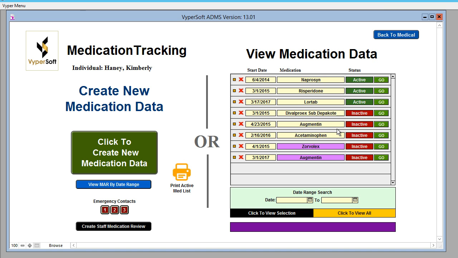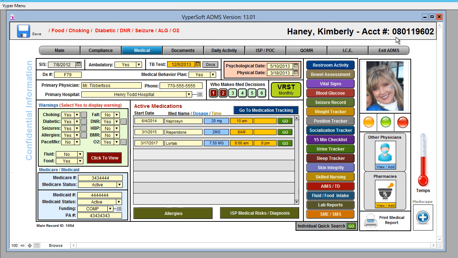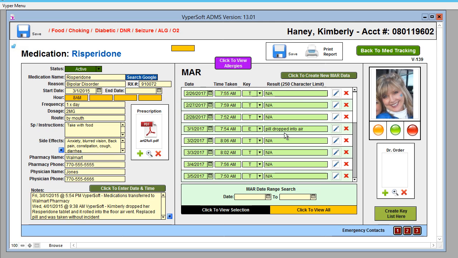So now you'll see that there's a list of active medications. Here's the 3 active medications that were easily viewable on that medication screen. See, we only have 3. If I want to go to risperidone, I can click the Go button directly to the right of that, and it will take me directly into that page. This is where you actually keep track of the MAR over here to the right.